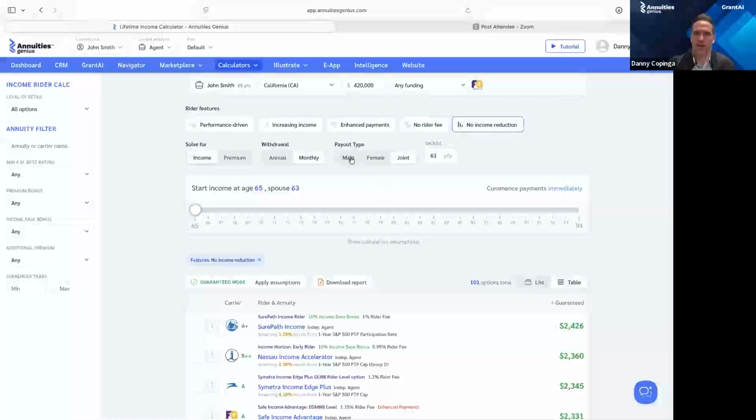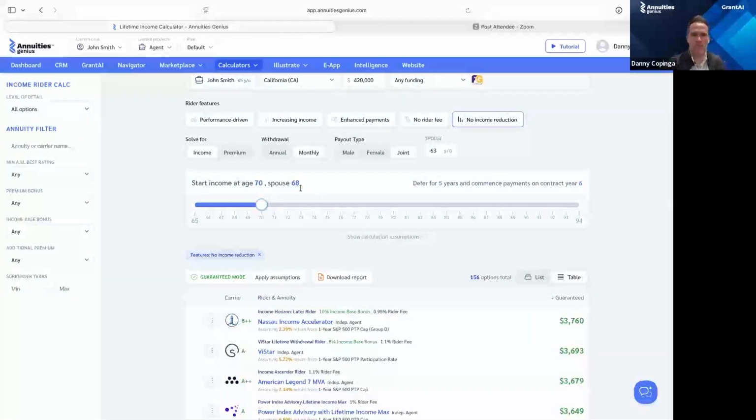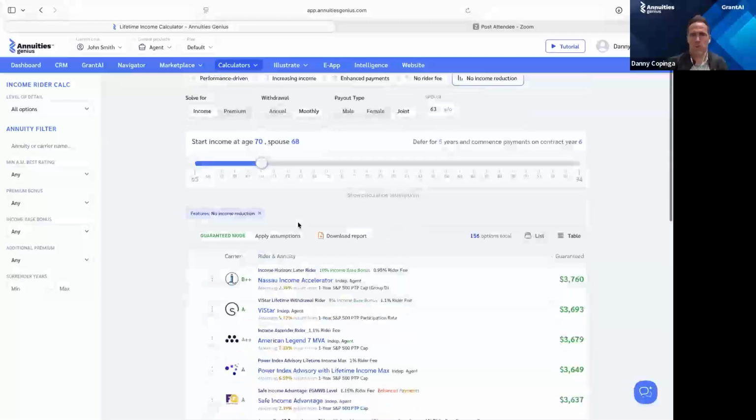If I go to payout type and change it to individual, and we're covering an individual, I can adjust that as needed as well. And then right here, very easy to use. When or how soon do we need income? So how many years are we going to defer? So let's say we're going to defer, in this case, 5 years. So John is 70 and his wife is 68 in that case. And so as I make those adjustments, I'll come down.